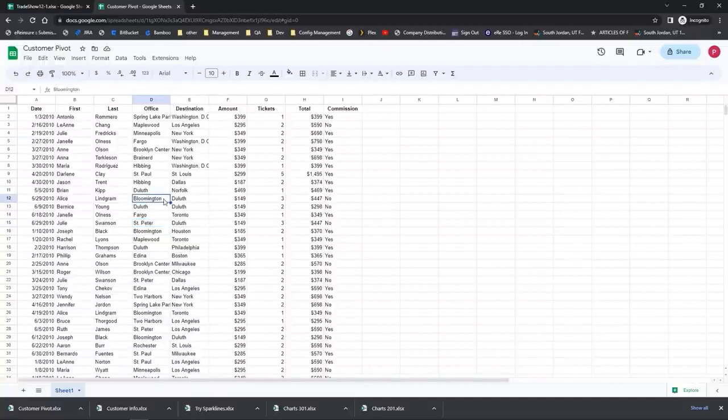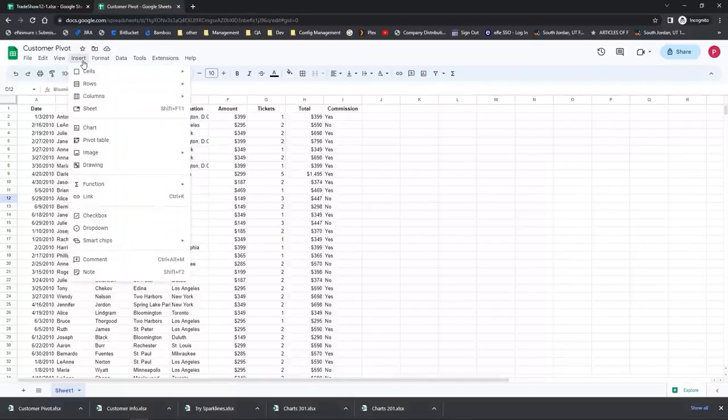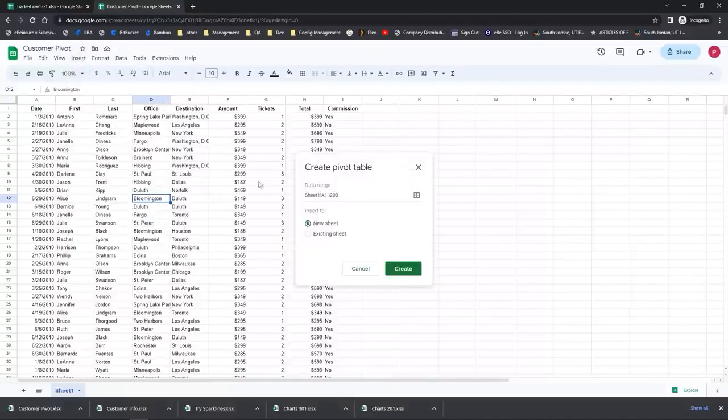I'm going to click anywhere inside the data, and then go up to the Insert drop-down menu and come down to Pivot Table. It's right below Chart. Now, the first step is to pick the range that I'll be pivoting. It's already selected my range because I don't have any entire blank rows, but this button on the right would allow me to drag over the correct range if I needed to.